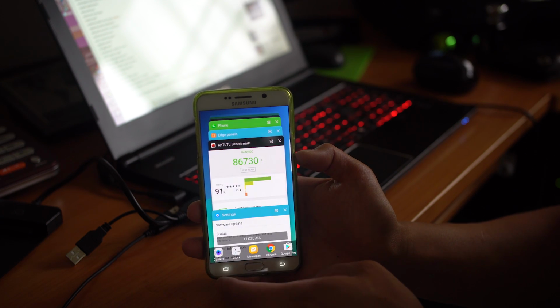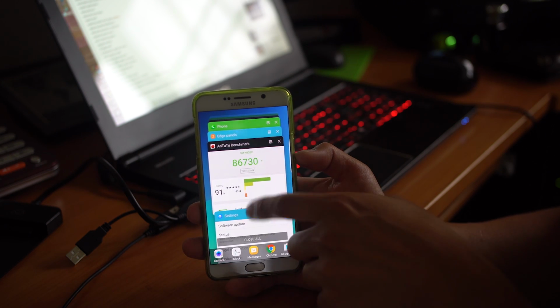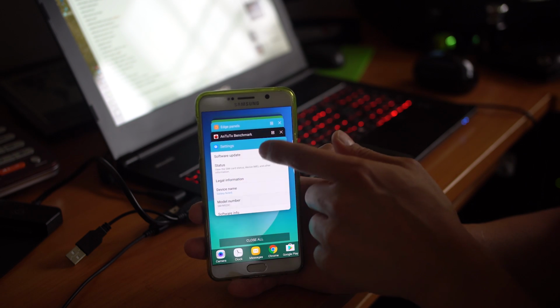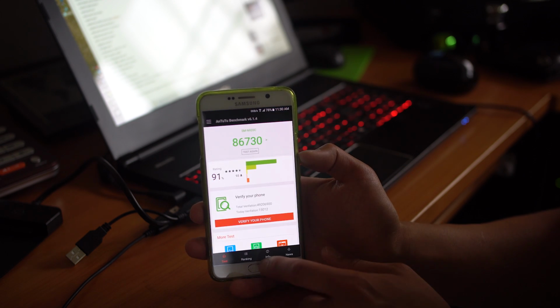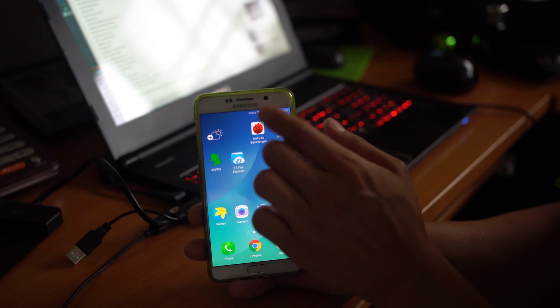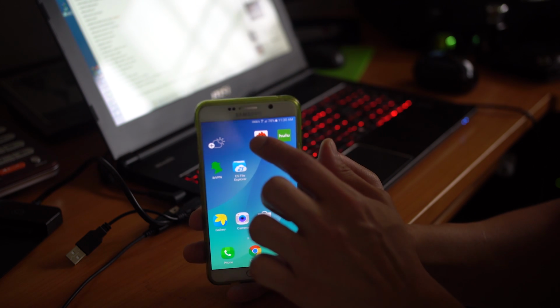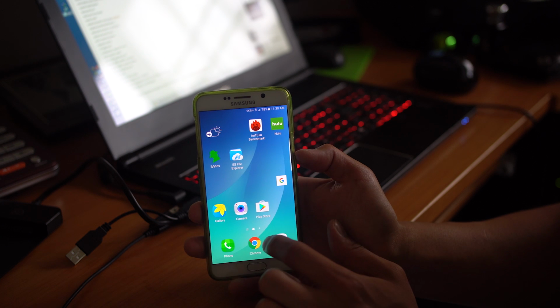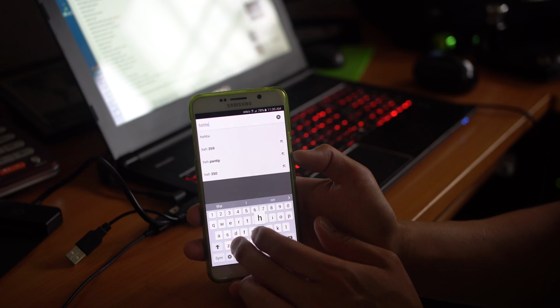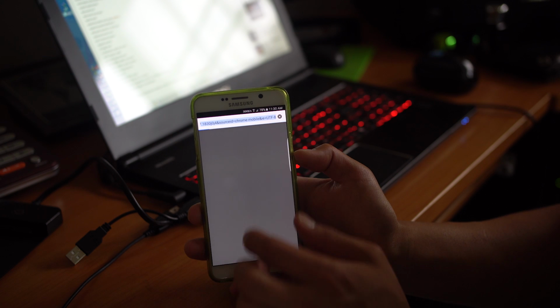Other nifty features include rounded edges for recents, and also performance is decent, very good. I got 86,730. Right, there's also a call recording. Also, there's an internet meter right there, a speed meter up here, so when you're downloading stuff, you'll be able to actually see it. All right, so let me go ahead and type and you will see the speed meter.